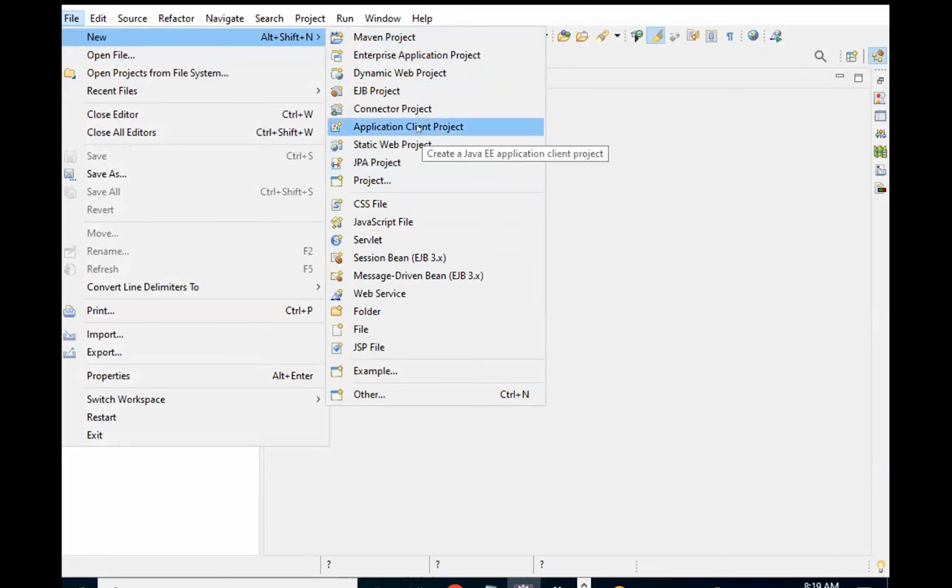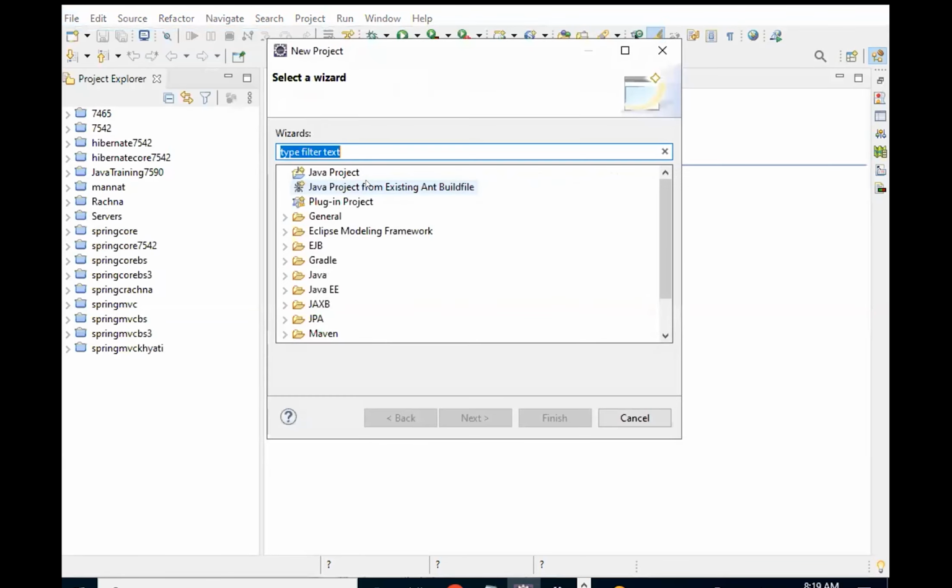We need to create any project. Okay. Suppose here it is coming project option. So now I'm going to create simple project. Okay. So I'm going to click on project. So here I'm going to select again Java project. Next.